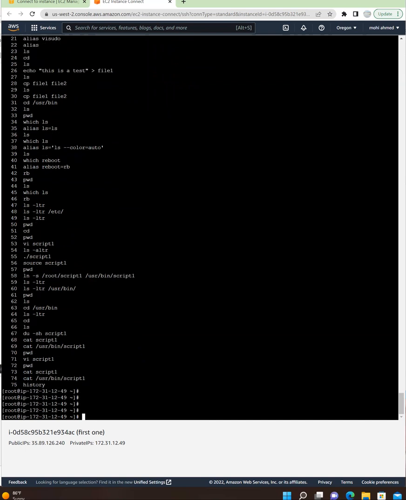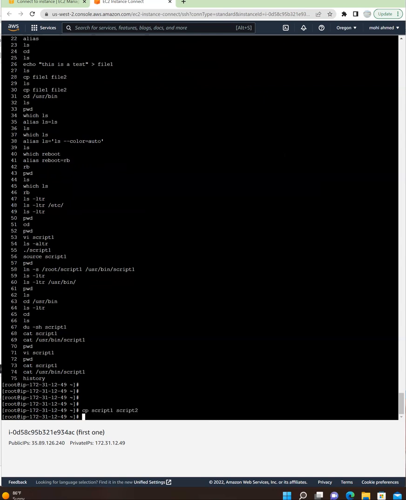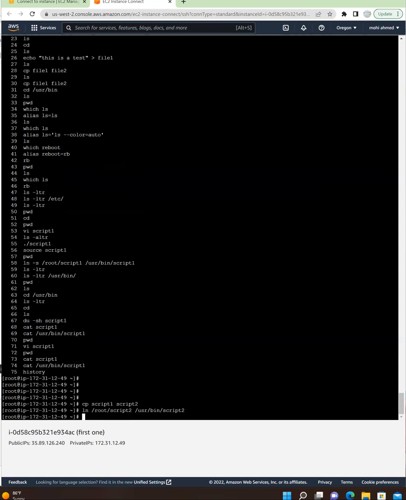Now let's create a hard link. So let's create a file called, let's say, script2. So cp script1 to, let's say, script2. Okay, now let's create a hard link: ln /root/script2 /usr/bin/script2.